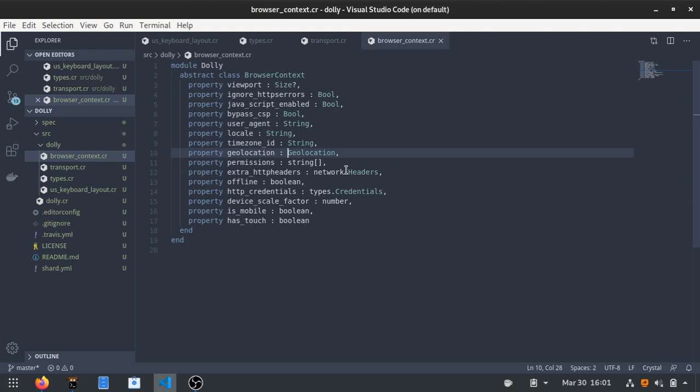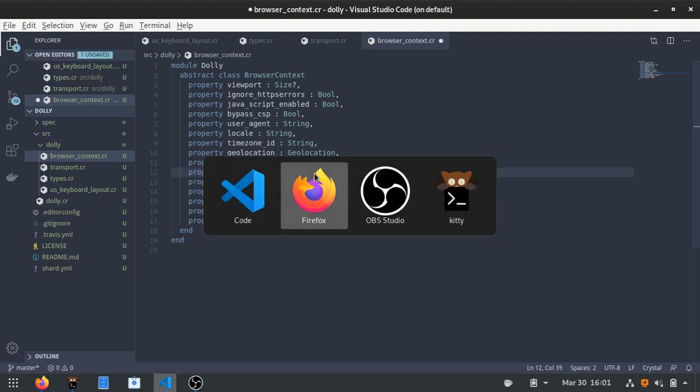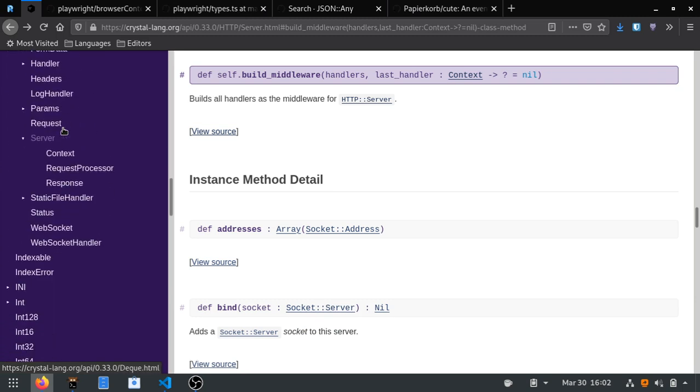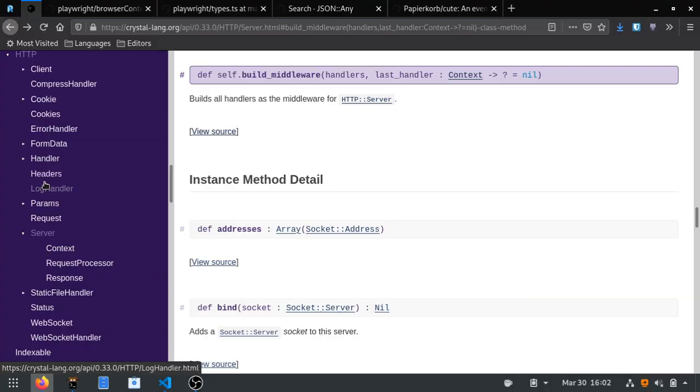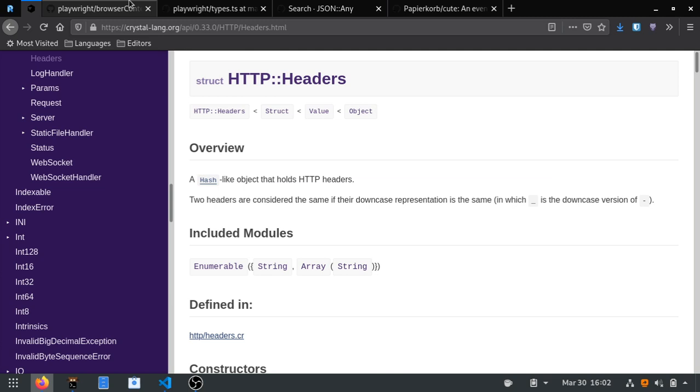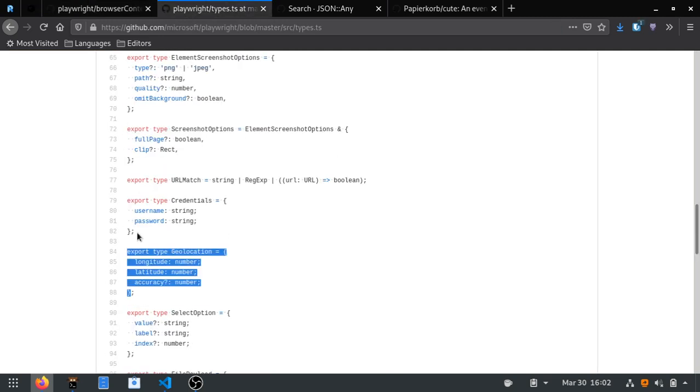Extra HTTP headers, it's doing network.headers. We're just going to use HTTP. Let's see, where's it? HTTP headers, yeah. Oh, if only I hadn't forgotten the extra T. That's going to be bool. This is going to be the credentials type, whatever that is. Just a username and password.